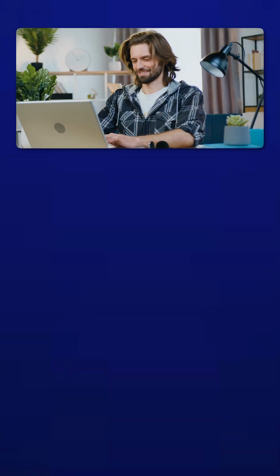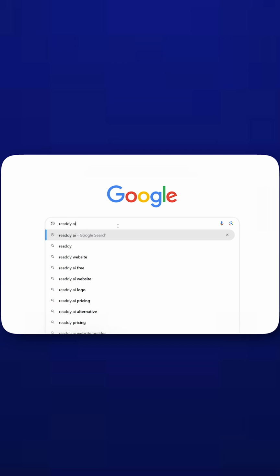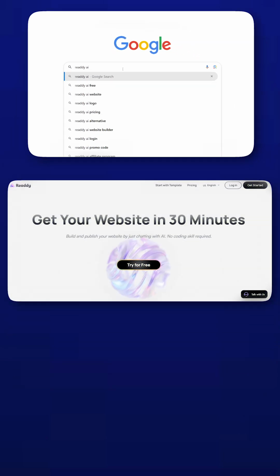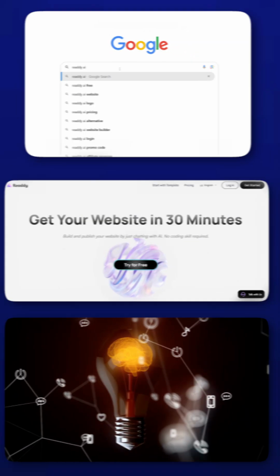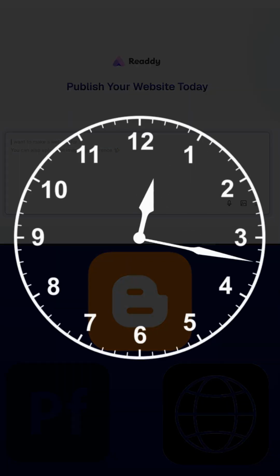Hey creators, coders are sweating because now anyone can build pro-level websites without a single line of code or design degree. I've got the game changer tool and it's free to try. Search ReadyAI and dive in. This AI website builder turns your ideas into reality. Just prompt what you want, blog, shop, portfolio, or business site, and watch it build in seconds.